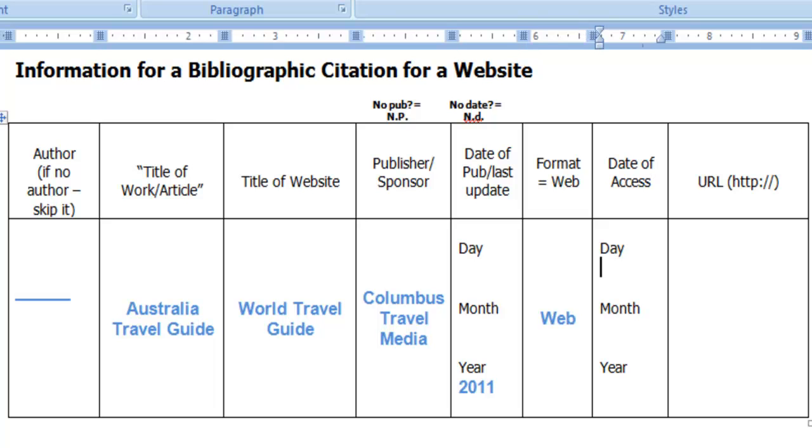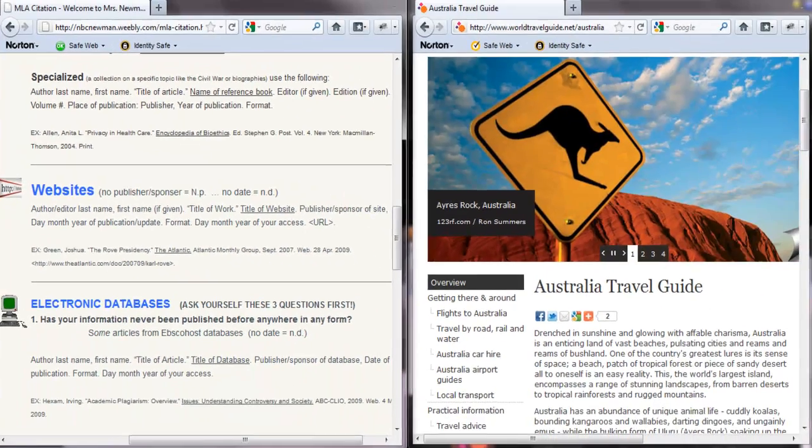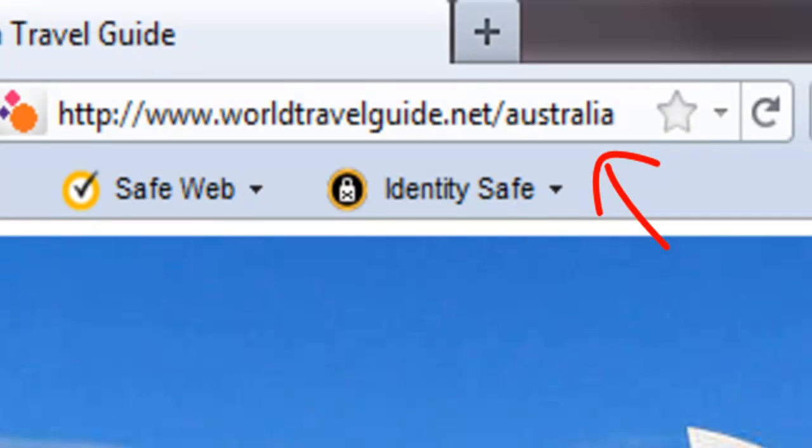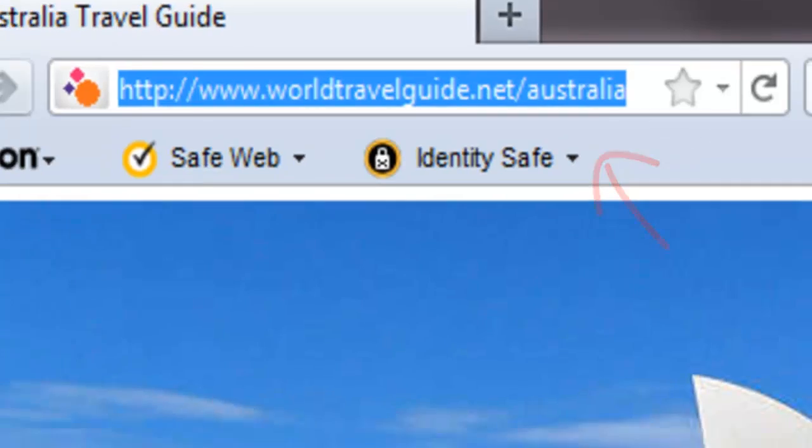So we will go ahead and write in 14 August, which you can abbreviate, in 2011. Please notice that we do not write the number 8 for the month, we do have to write it in words. And the last thing we need to finish our citation is our URL. All you have to do is copy and paste your website's address, or what we call its URL, into this part of the chart. You can find that here. Simply copy it and paste it into your chart.